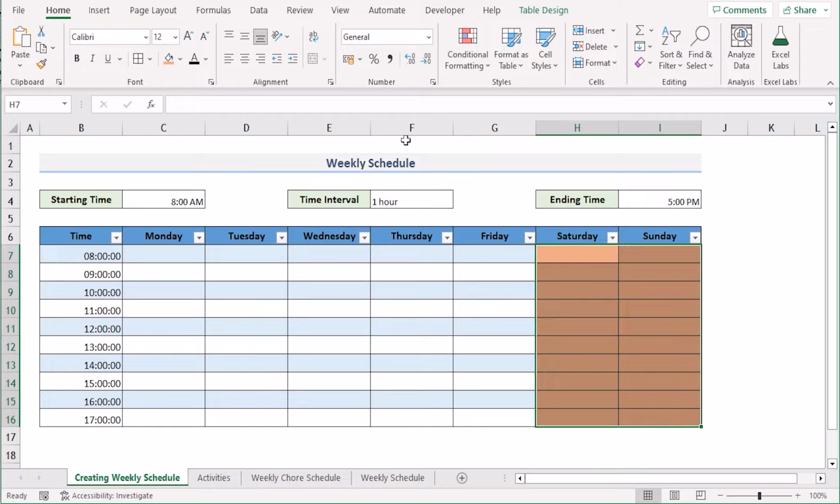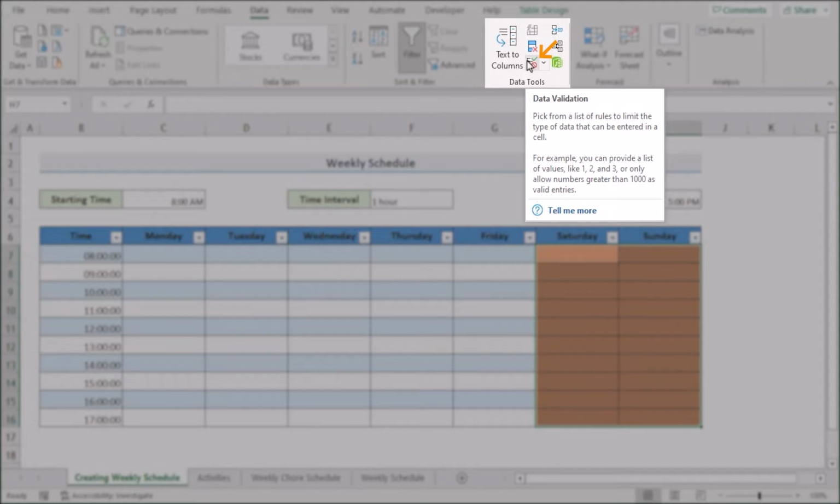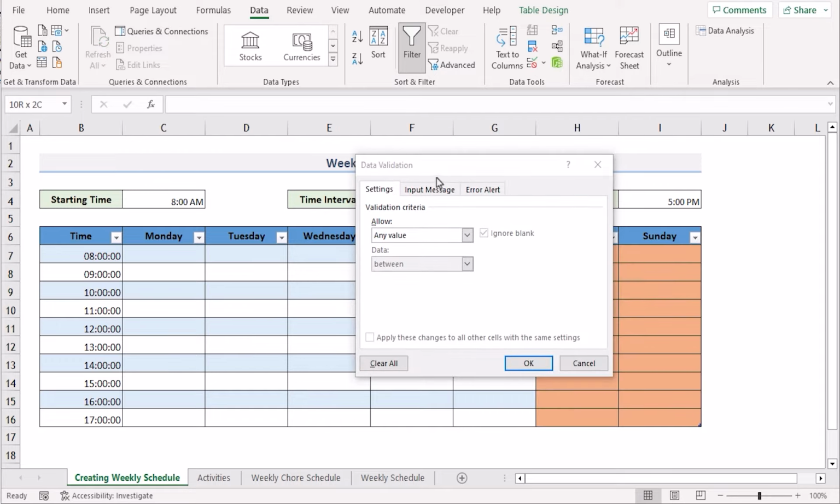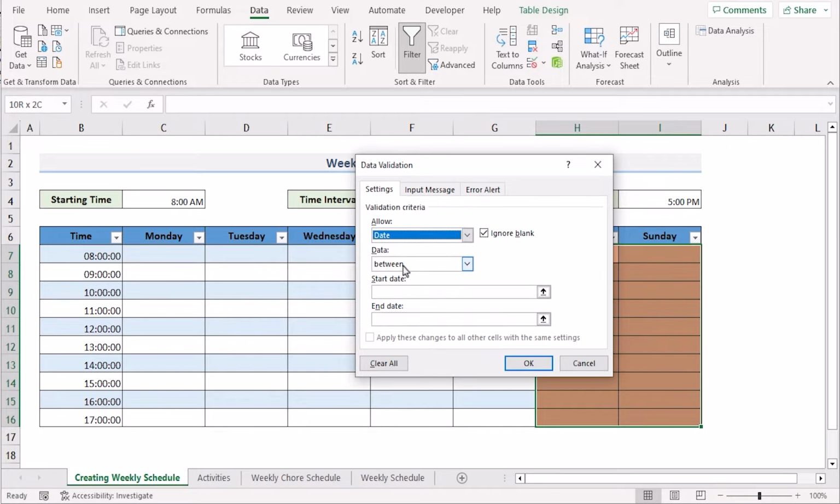After that, we'll go to the Data tab and select the Data Validation in the Data Tools. In the Data Validation dialog box, we'll go for the Settings option, and in the Allow section, you can select any of the values as you wish, but now we'll go for the date option. In between dates, we'll write down 1 as a starting date and 31 as our end date.